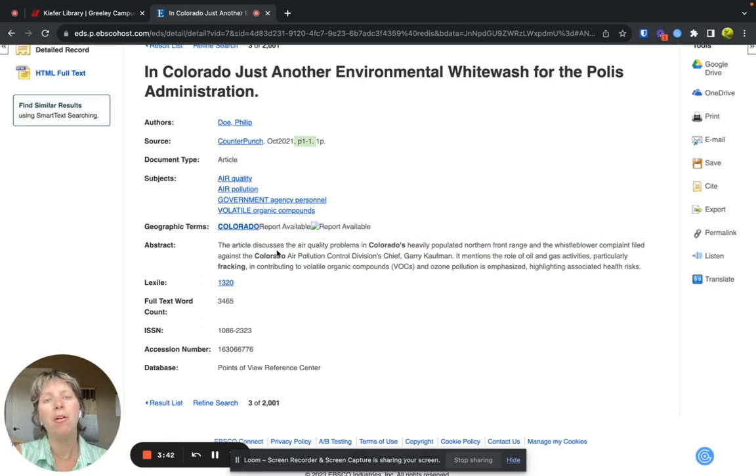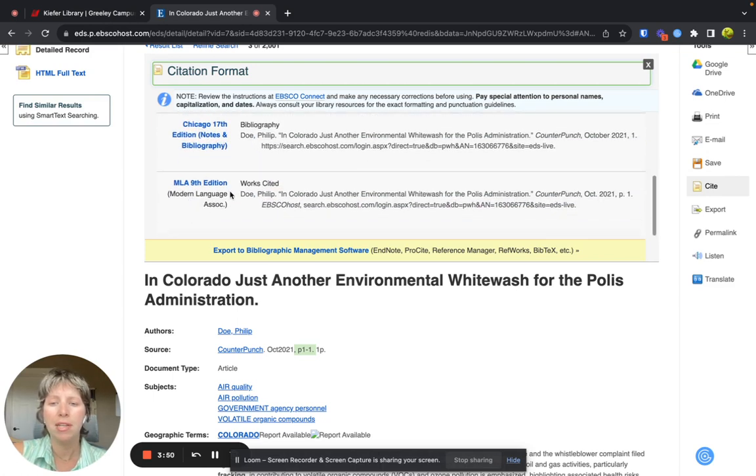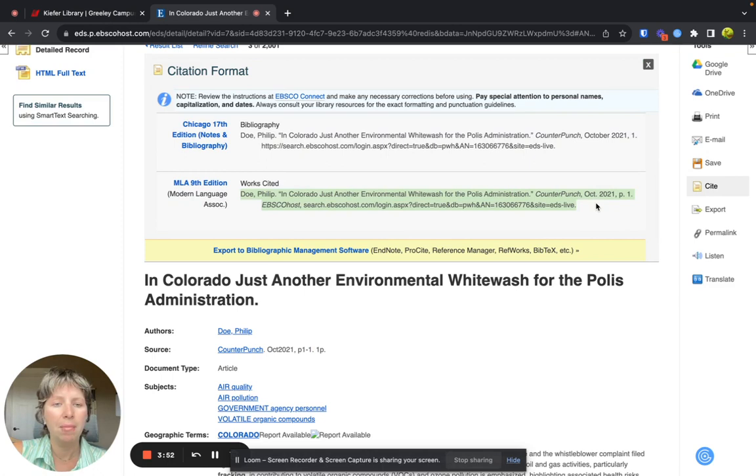What's lovely about the Kiefer Library is that there is a cite button. So if you were to use this source in your paper, you could simply go and find the type of citation you want, copy and paste it into your paper. It's not always correct, but most of the time it is. You can also click here to add it to your Google Drive, your OneDrive, email it to yourself, or otherwise save it.